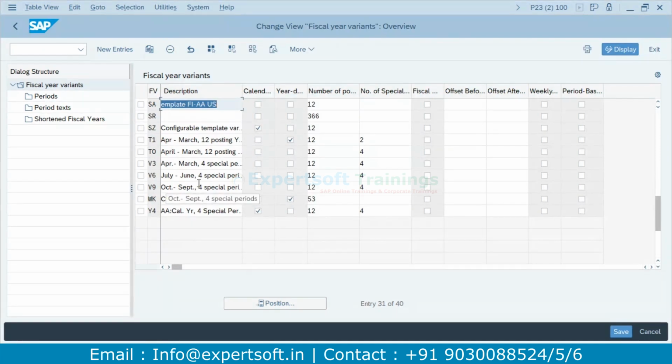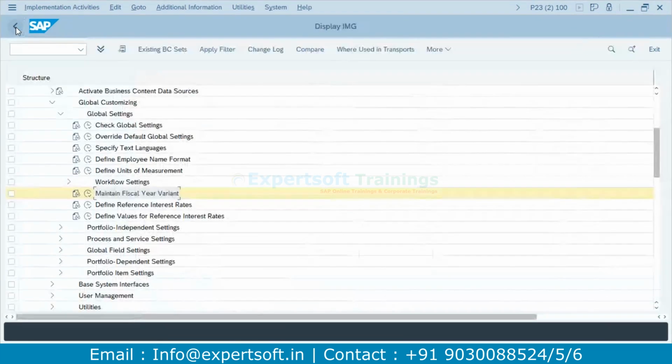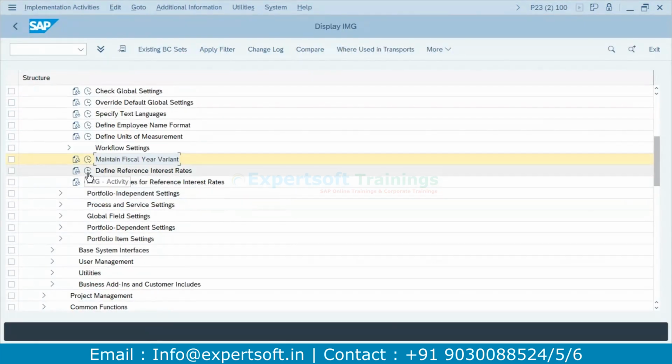Do you understand how the financial year variants and everything are created and configured? No. I think we leave it to the FI guys. Yeah, leave it. But that will automatically populate in that table, no? Yes, we just have to select that particular fiscal year variant.